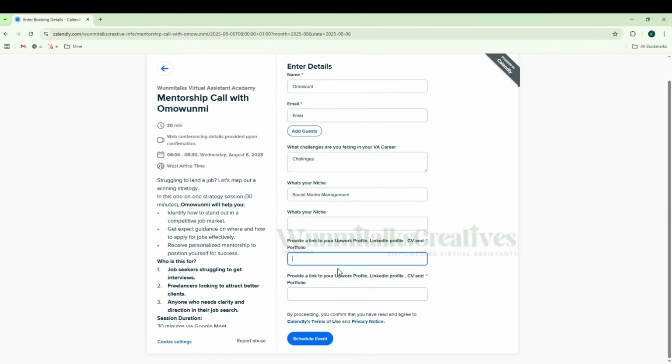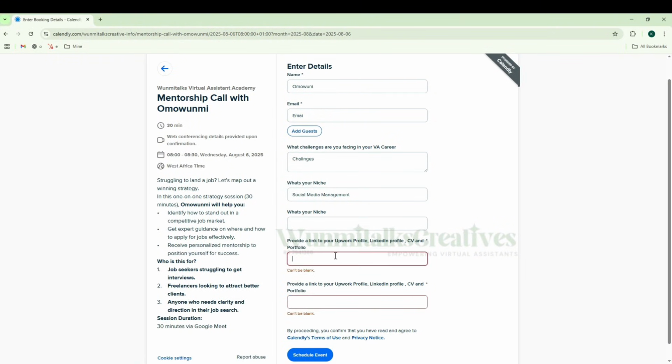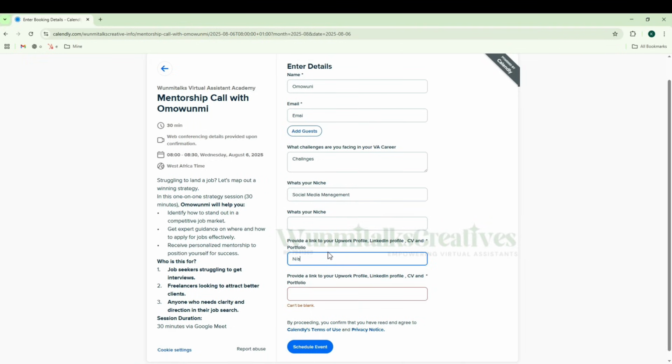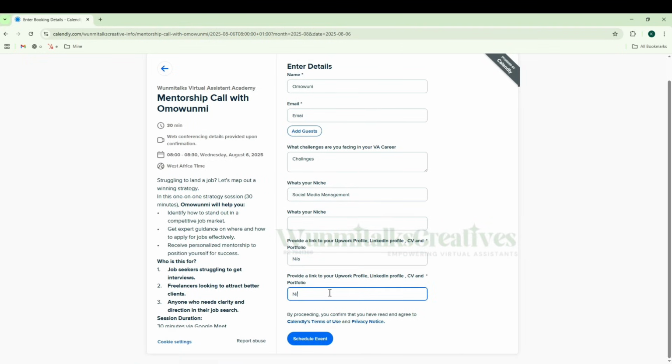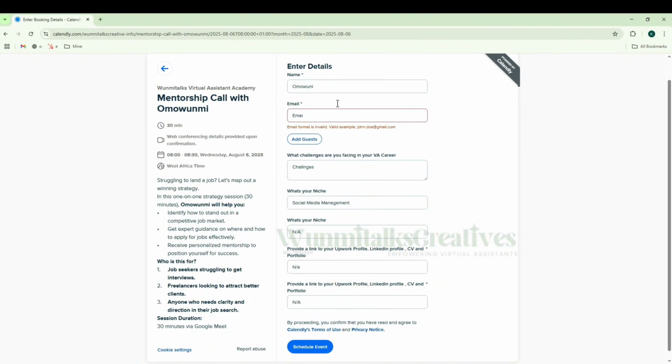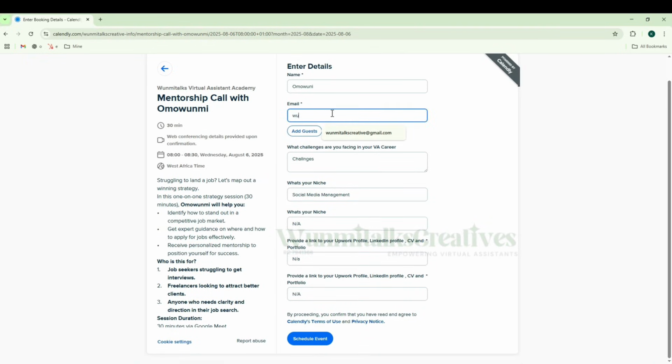So provide a link to your work profile. The person will do that. Then the person will click on schedule event. I know this can't be blank because I put it as required. So let me just put not applicable here for now. But the person will just put the link here and I'll click on schedule event. Oh, it's saying valid email. Oh my god. Let me just try this. For the sake of the class, let's just do it.